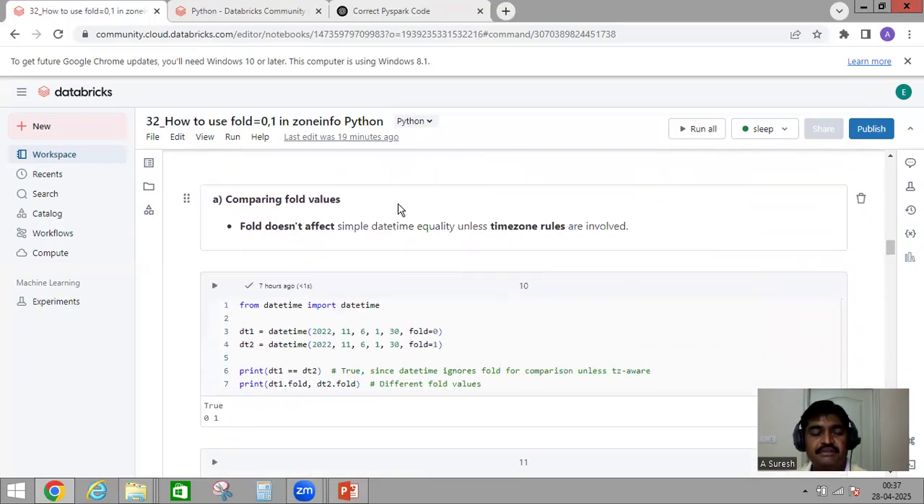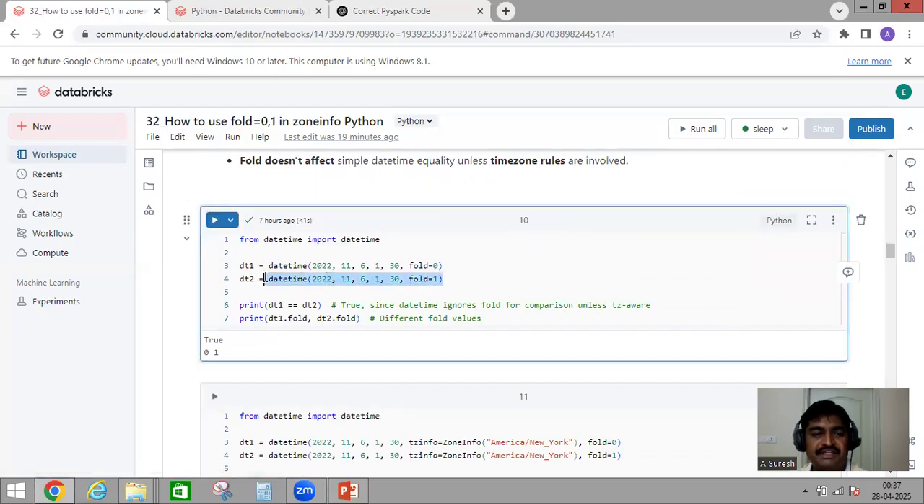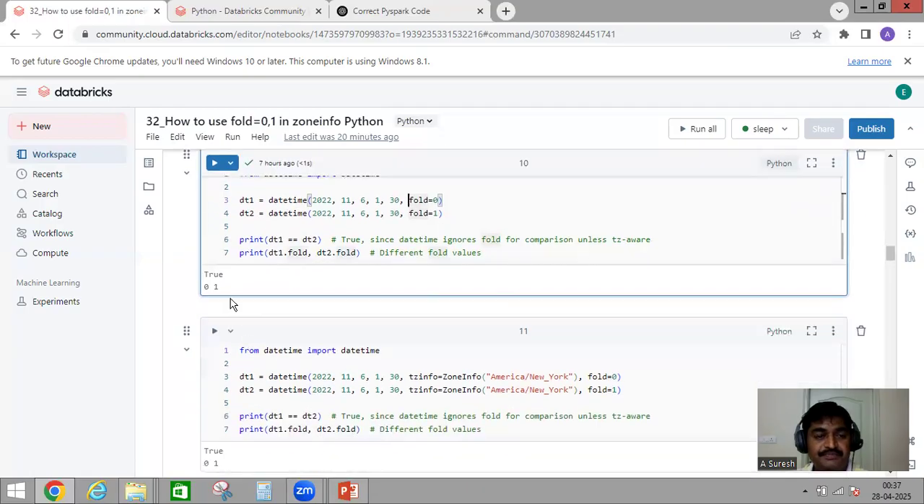Next, how to compare fold values. For that, I'm defining datetimes with fold values 0 and 1, and if I print dt1 is equal to dt2, what it gives is True. That means datetime ignores fold for comparison unless it is time zone aware. Since we have not mentioned a time zone here, Python is ignoring it, so it prints that they are equal, that means True.